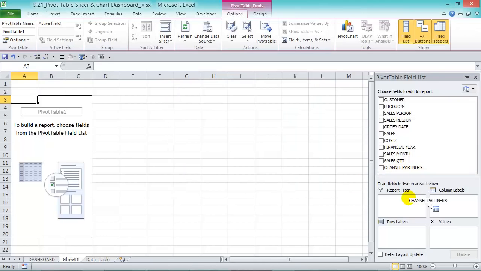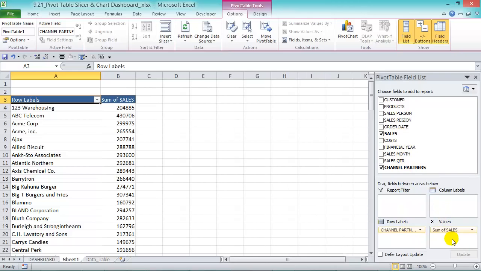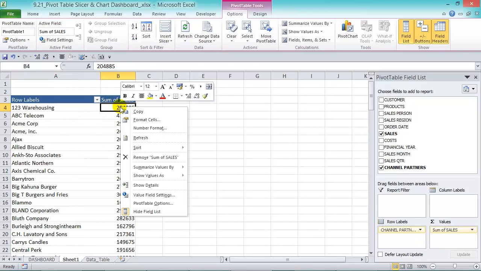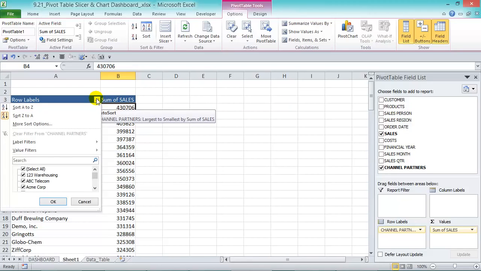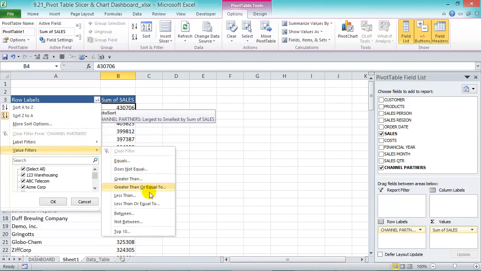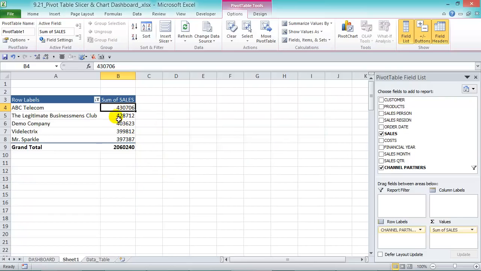So let's get our channel partners and put into the row labels. We'll get our sales and drop it into the values. So we have our pivot table here. Now, first of all, let's right click in the values and we'll sort it from largest to smallest. And from the drop down box, let's go to value filters and we'll do the top 5. So let's put in the top 5 items and press OK. So we have our top 5 channel partners.